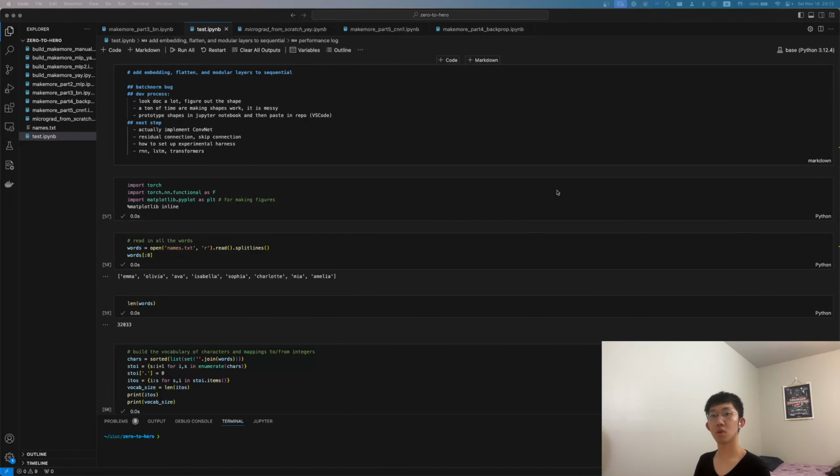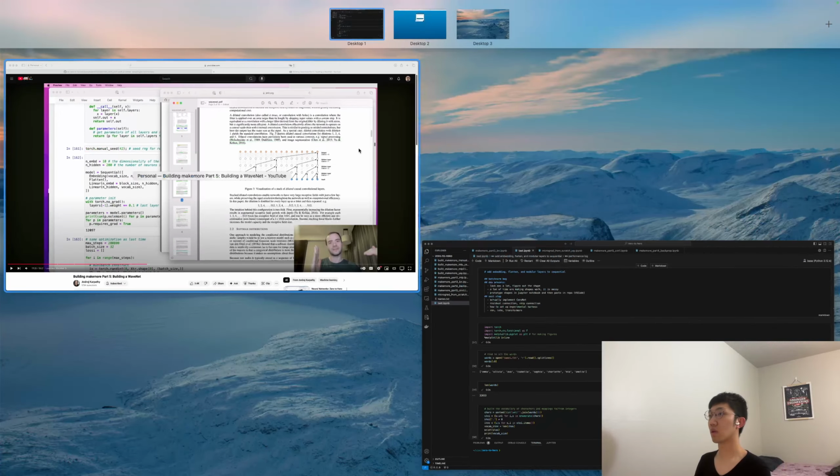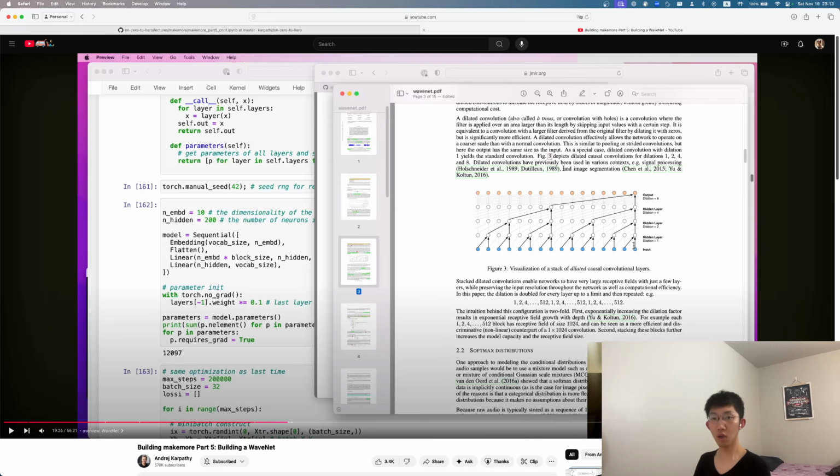Hi everyone. So now we're finally at the last lecture of this makemore, and now we're going to build a more complex network architecture, just like this. But we're not going to use this convolution layer yet. We just need to build a tree-like structure.